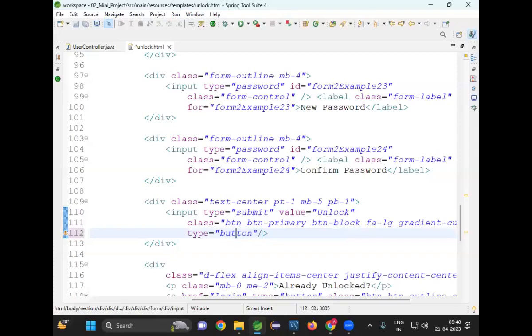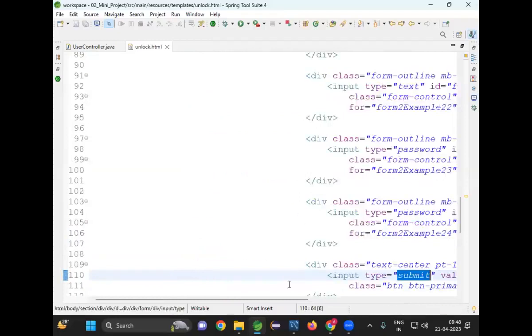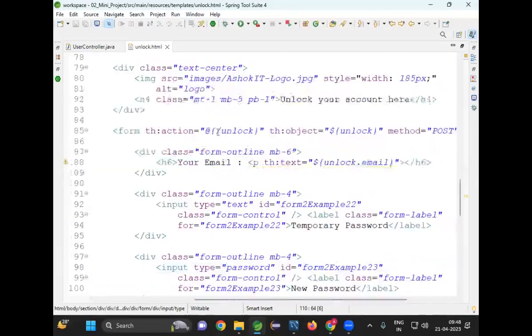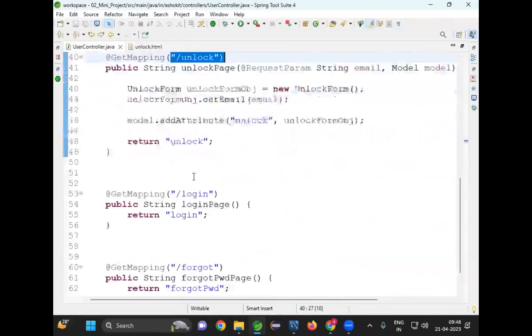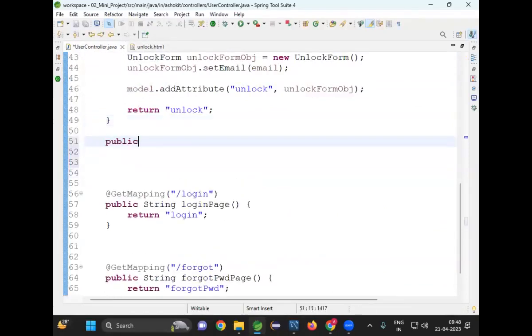Now this is a button. When you click on this button, we need to execute some business logic, right? The unlock button is available, with value submit. Whenever you click on this button, then the action will go to the unlock method. That is a post request method. Fine. Now here I need to create one more method, that is my post request method.